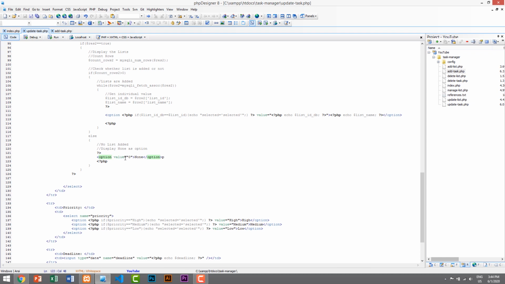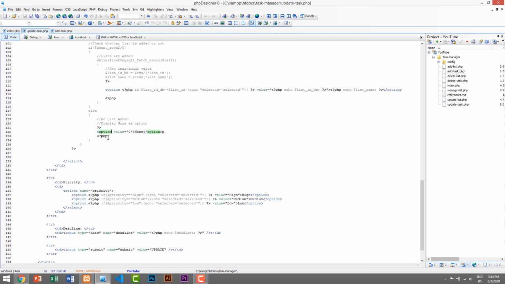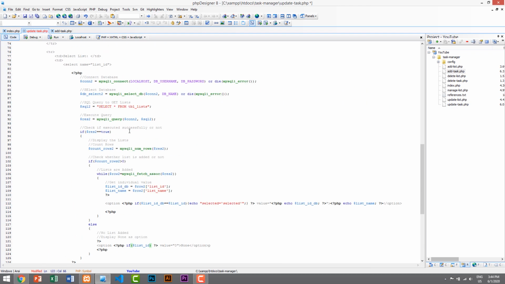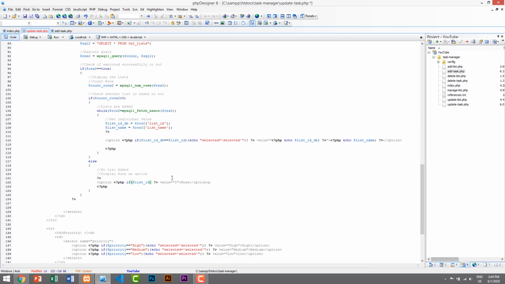and we also need to make a comparison for this one, this manual one, when all the lists are deleted or when there is no list. So here let's make a similar comparison. PHP if $list_id, so if the list ID from the top is equal to 0, then this must be selected. So echo selected equals selected. So guys, please be careful.